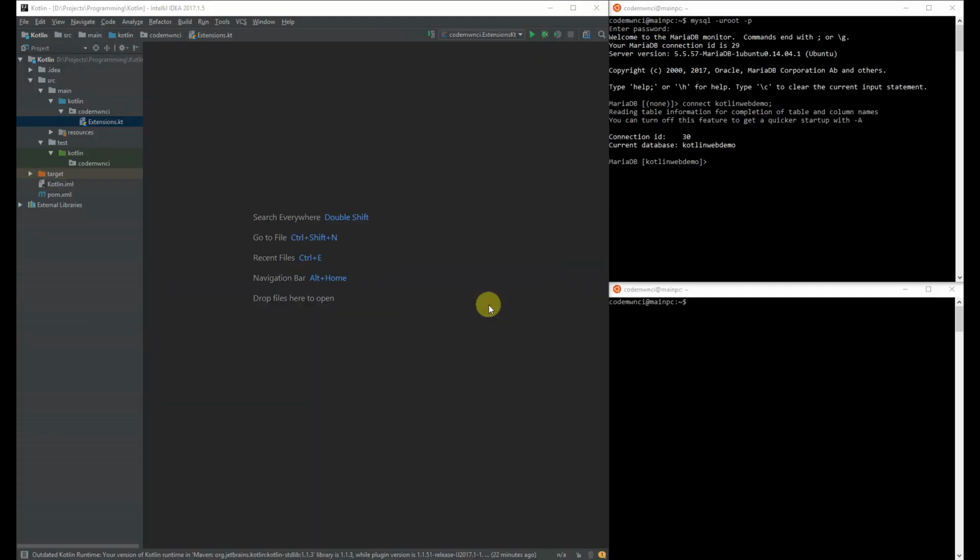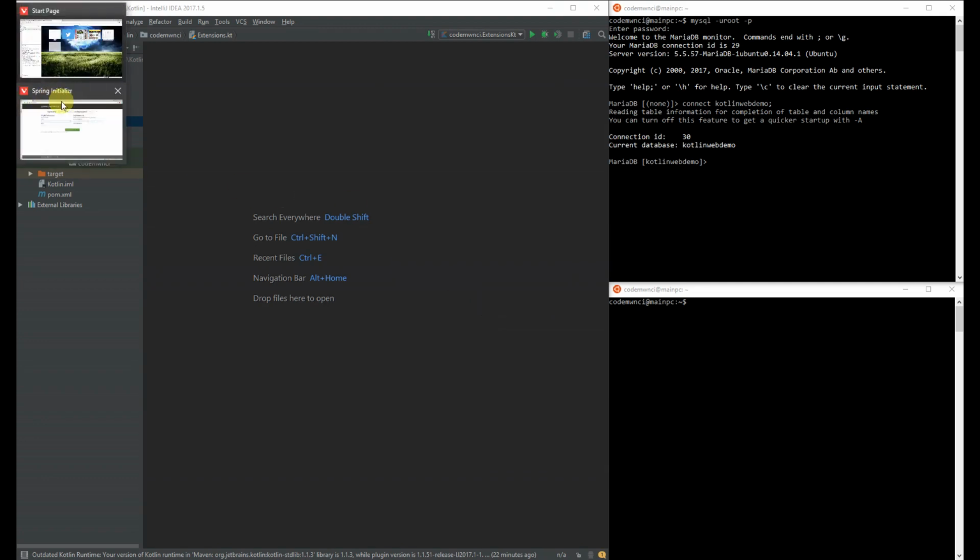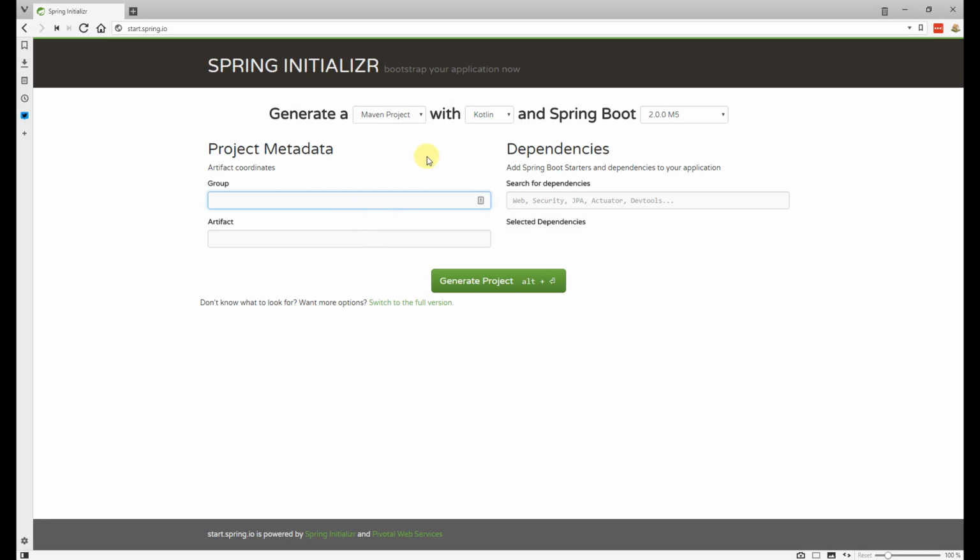So to start our demo, to build our REST API, the first thing we're going to do is go across to start.spring.io. This allows us to build a Maven project using Kotlin and the latest version of SpringBoot. We set up a group ID and an artifact name, and then we need to pull in the dependencies. So as we're going to be building a REST API, the first dependency that we need is web.